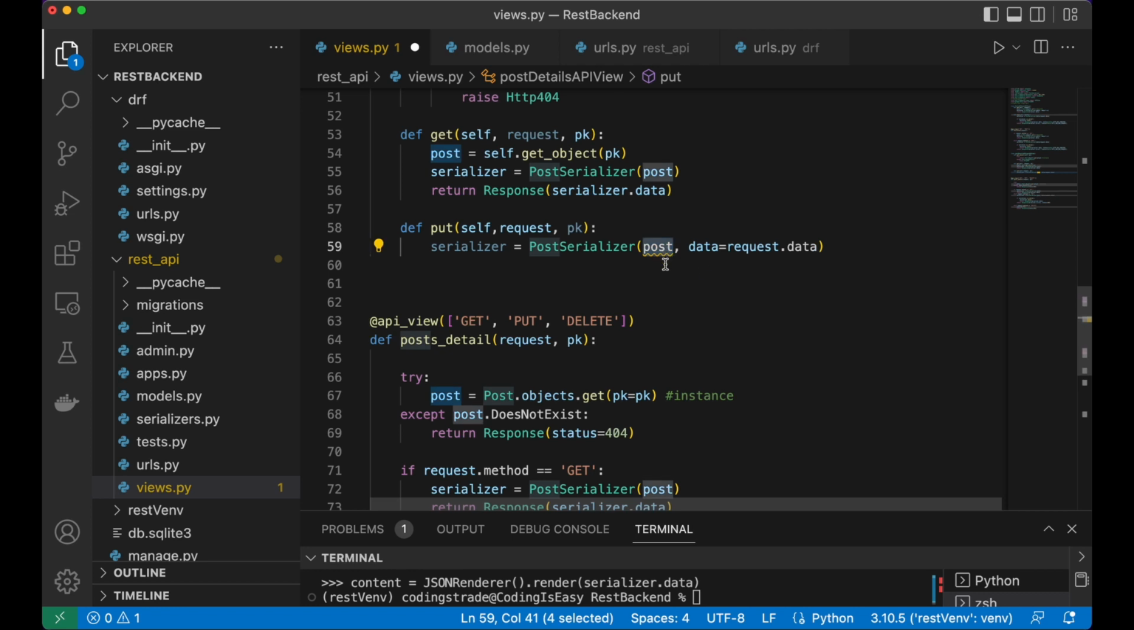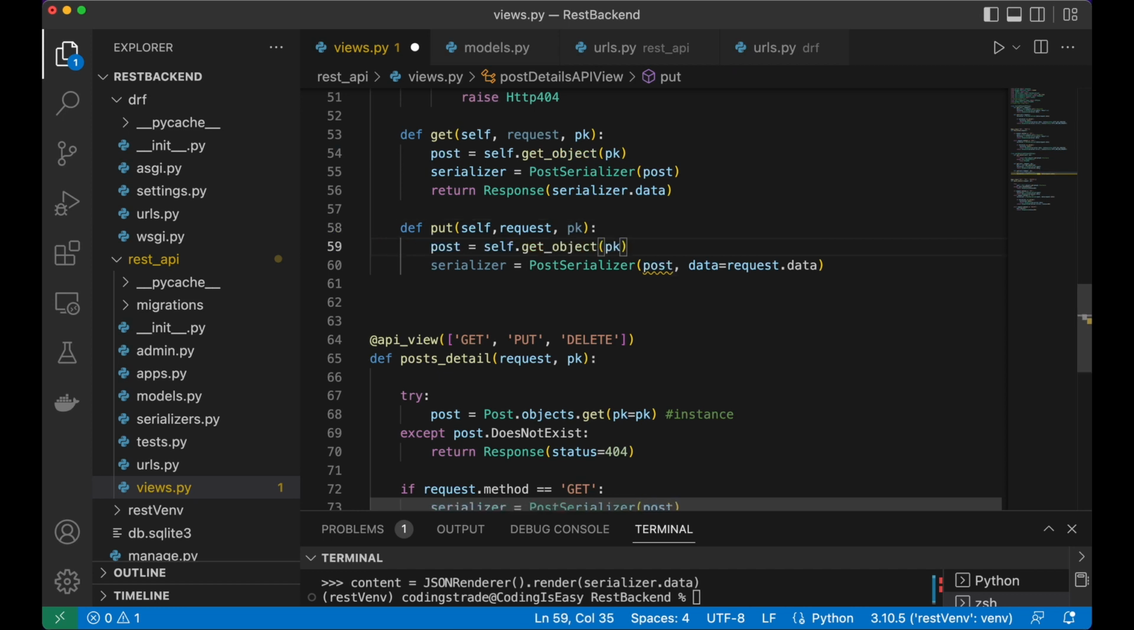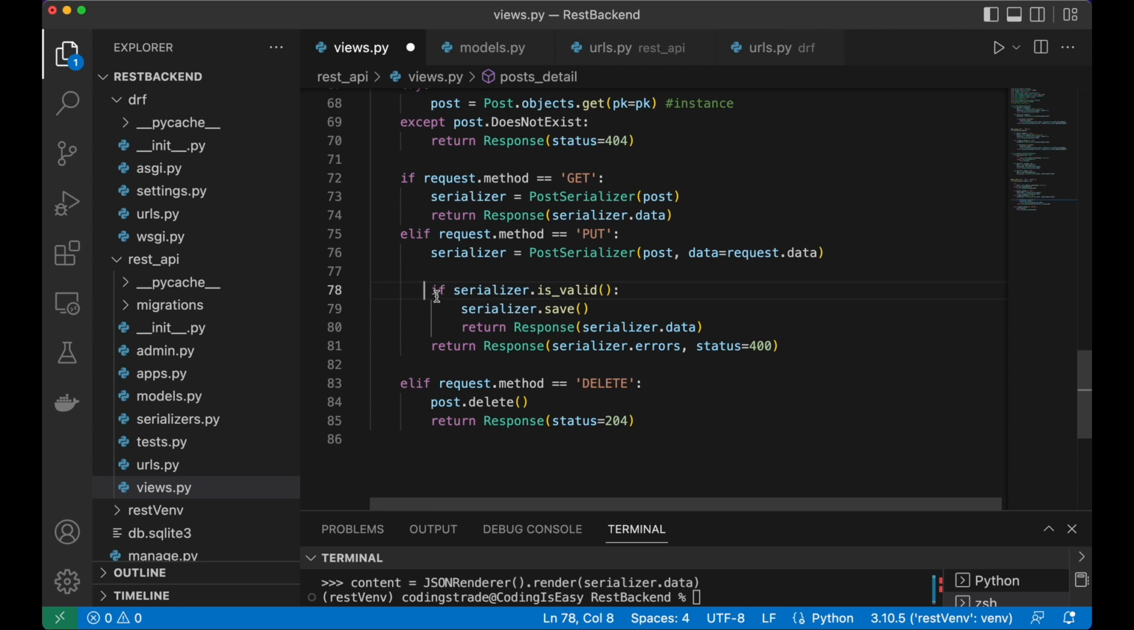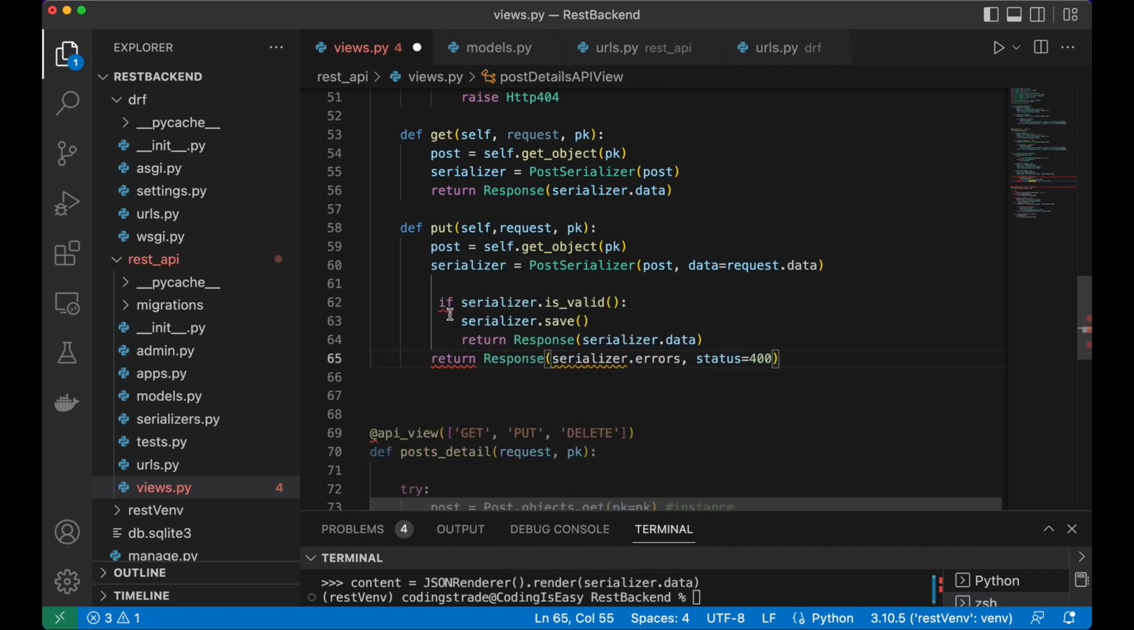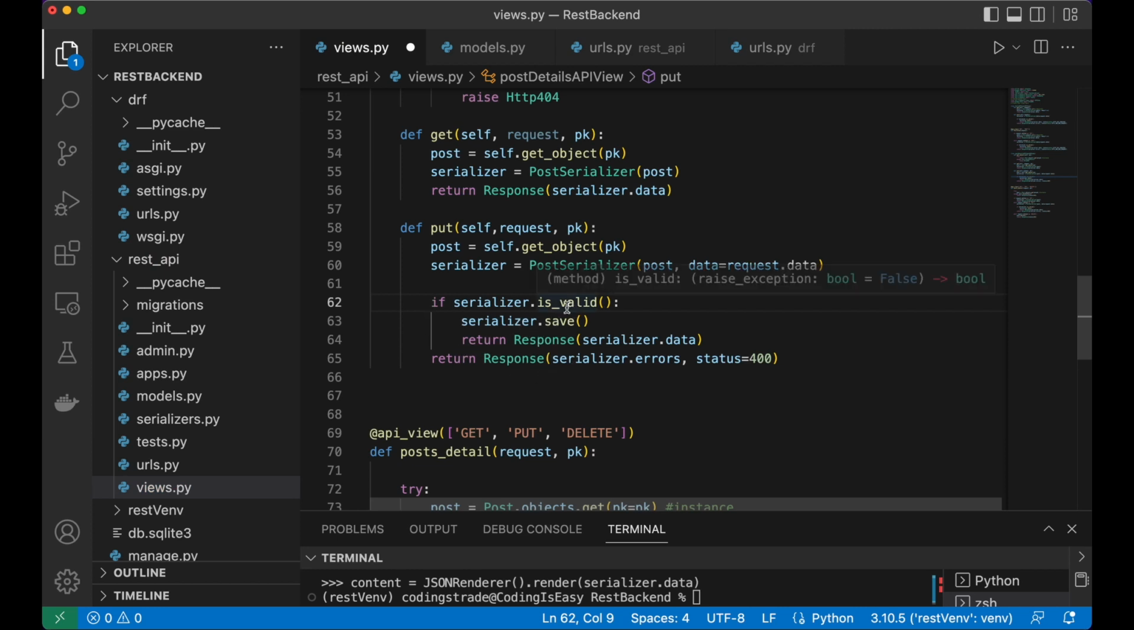And we don't have the post anymore, so I'll be copying this one because we need the post here also, like this. And then we have to use the error handling here, so let's copy this one from here and also paste it just below them. I'll should indent this, and that's it. We got everything. We see if the serializer is valid, then we'll save it.